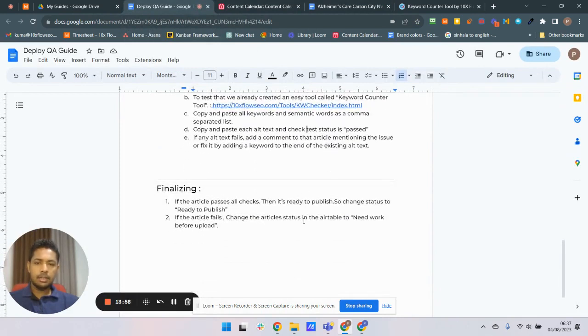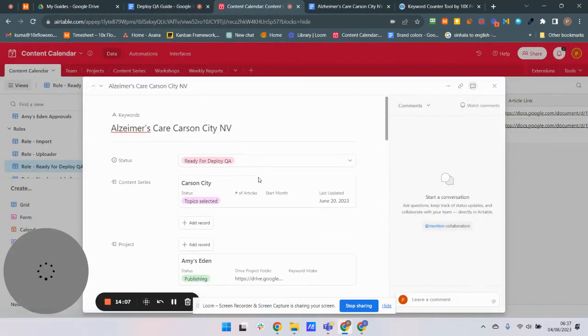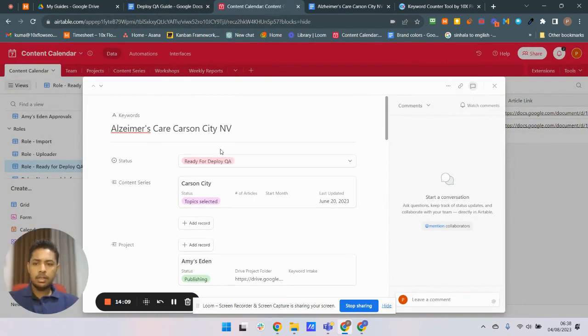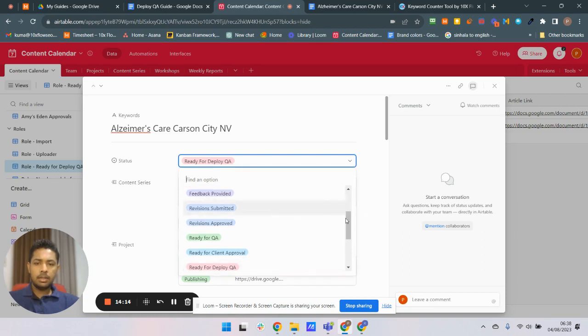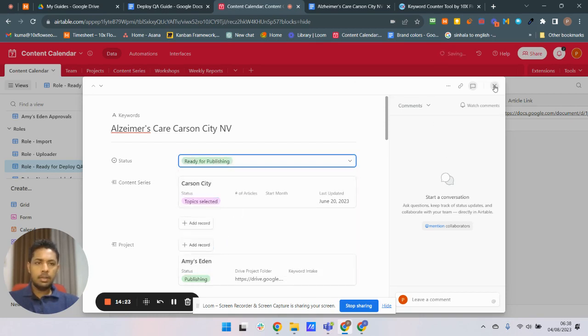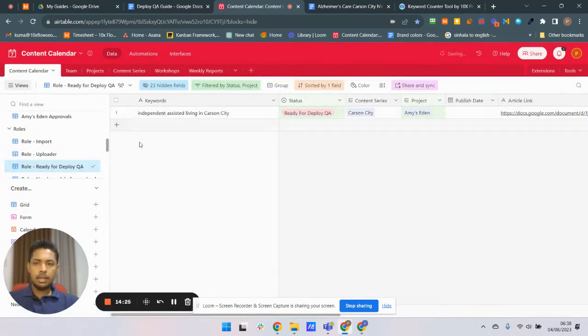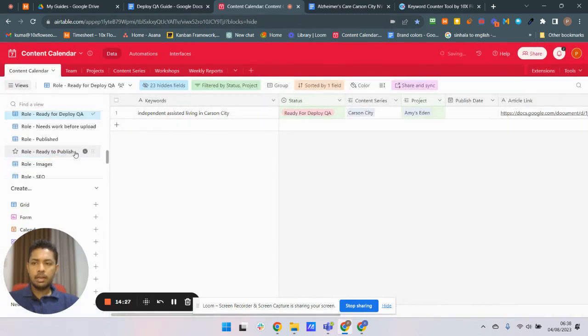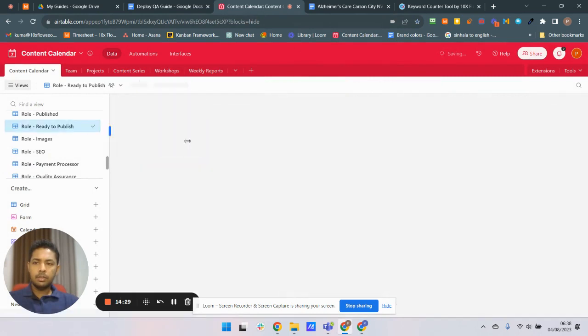It's finalizing. To finalize the process, we have to change the status of the article. Now its test is done and the results are okay, and then you can set the status to ready to publish. Now you can see that the article is gone from this list and now it's appeared in this ready to publish section.